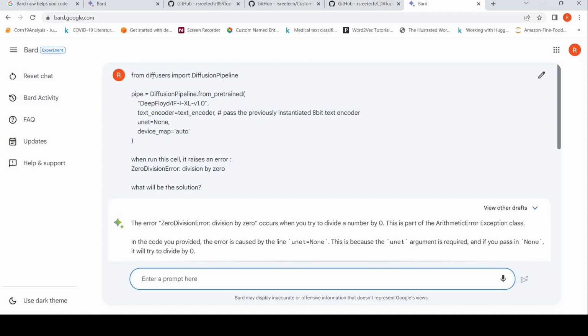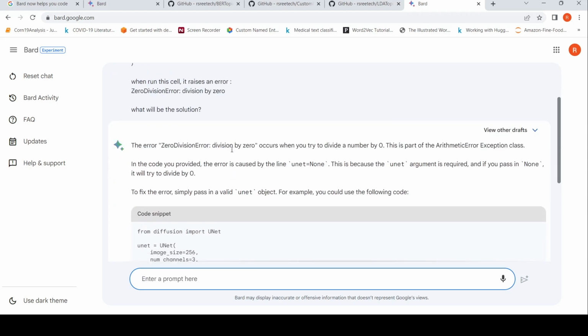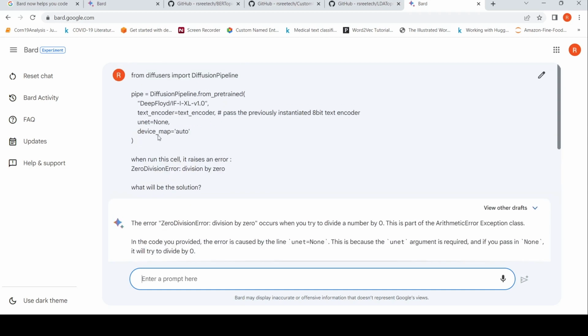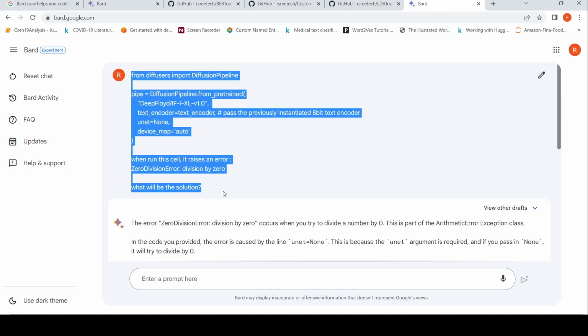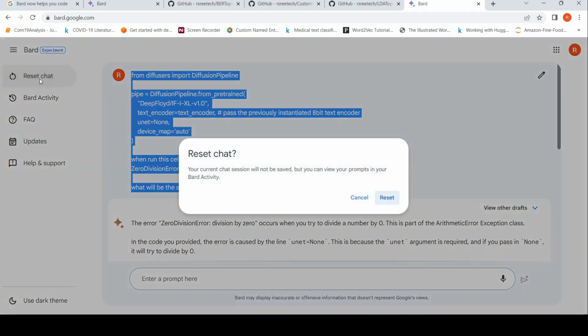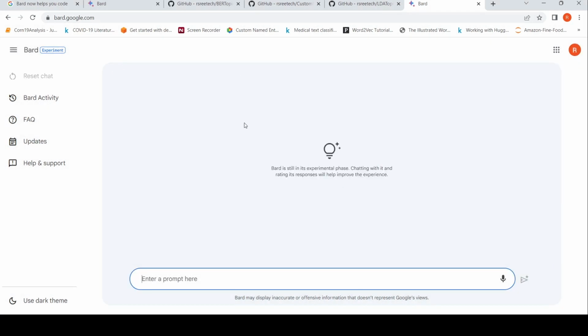So I said, this is the error, and when I run this cell, it raises an error, this code. Okay, then it says this error, zero division, occurs when you try to divide a number by 0. It is because of this particular unit is equal to none in this particular code, which is not the reason. Okay, for example, if I were to copy the same thing and let me reset chat, right?